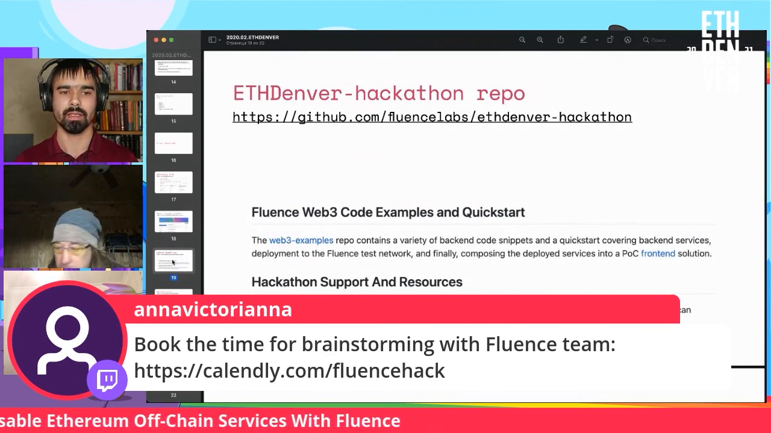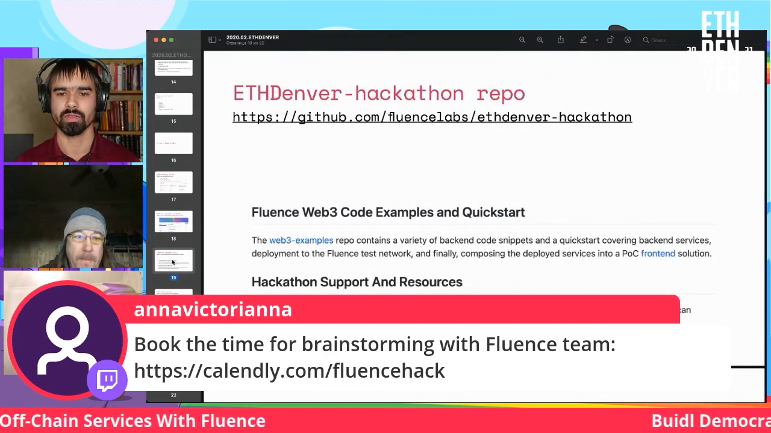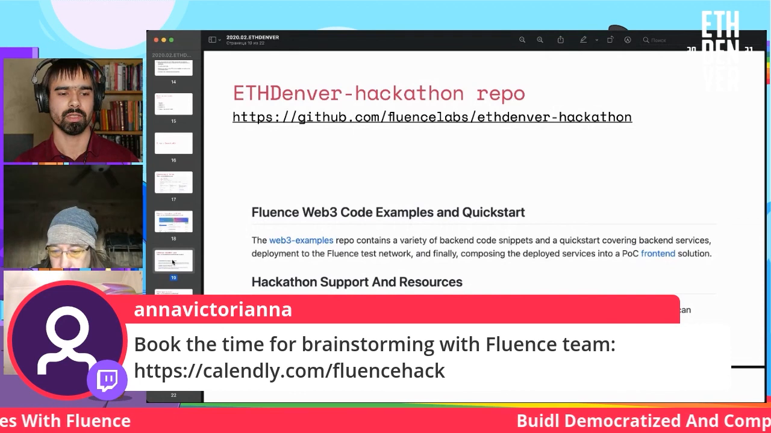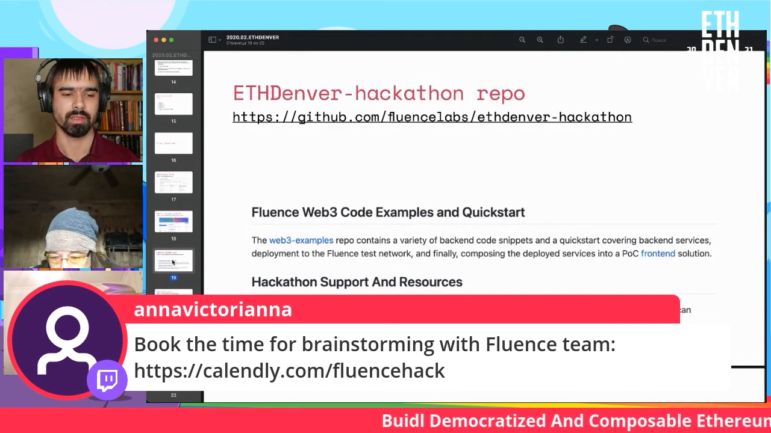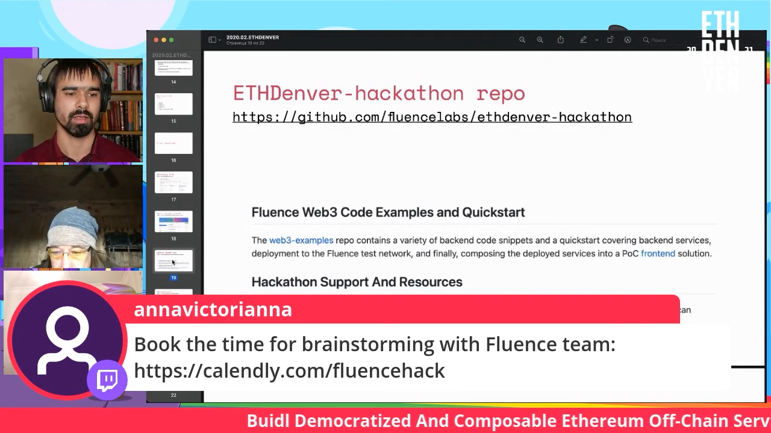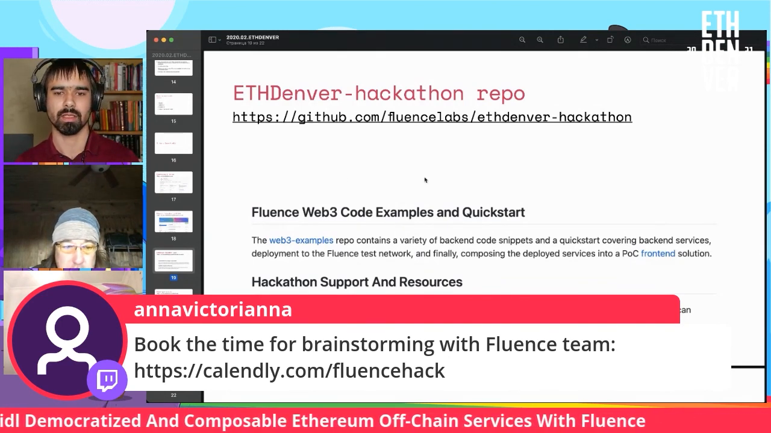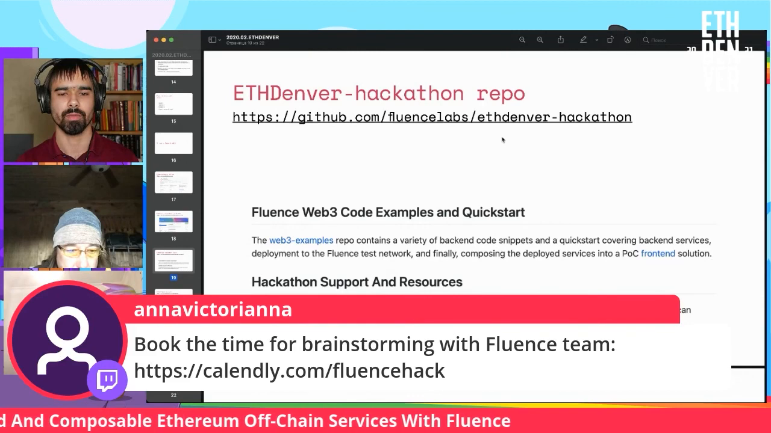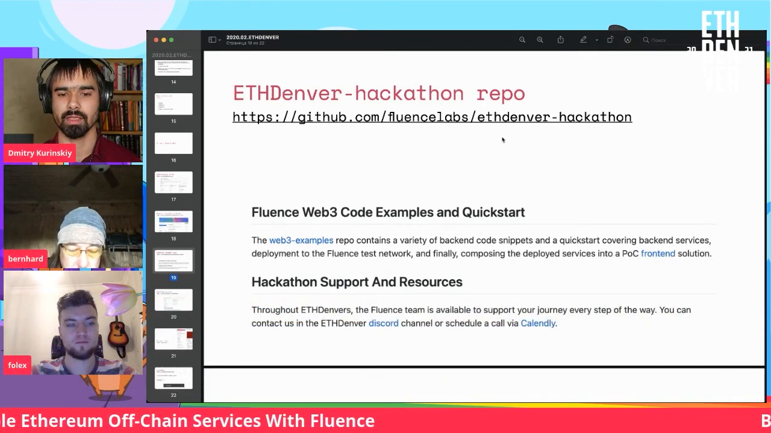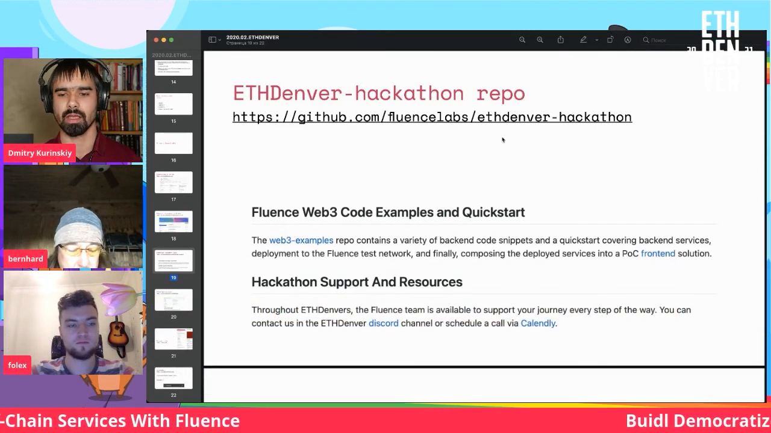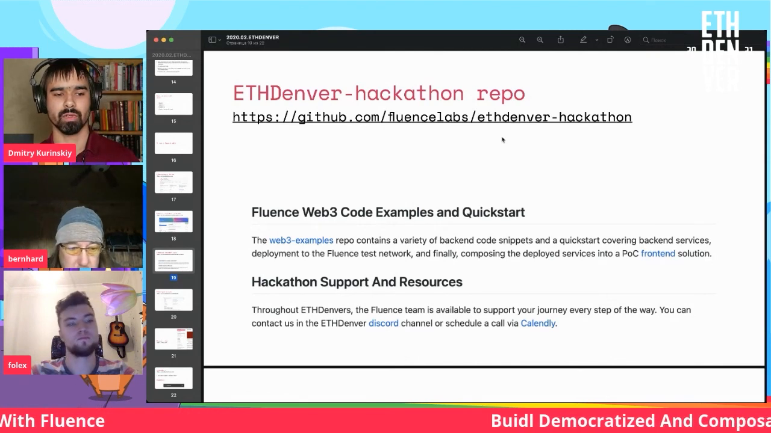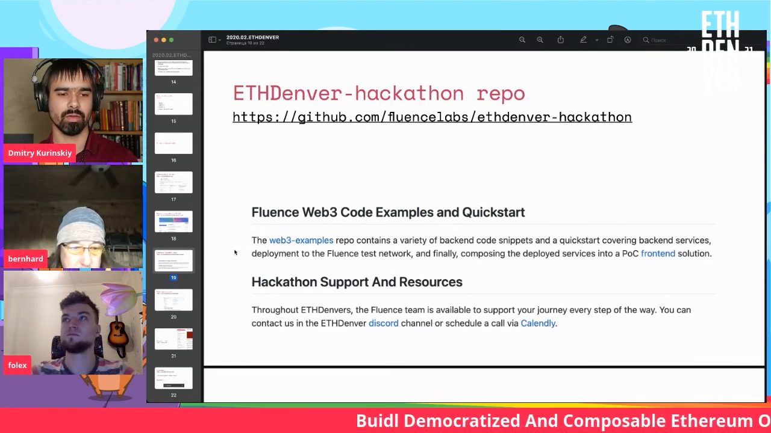We have a dedicated ETH Denver hackathon repository. Bernhard will probably cover it a little bit more after the presentation. It has code examples and tutorials and links to all the required resources. So take a look at it.